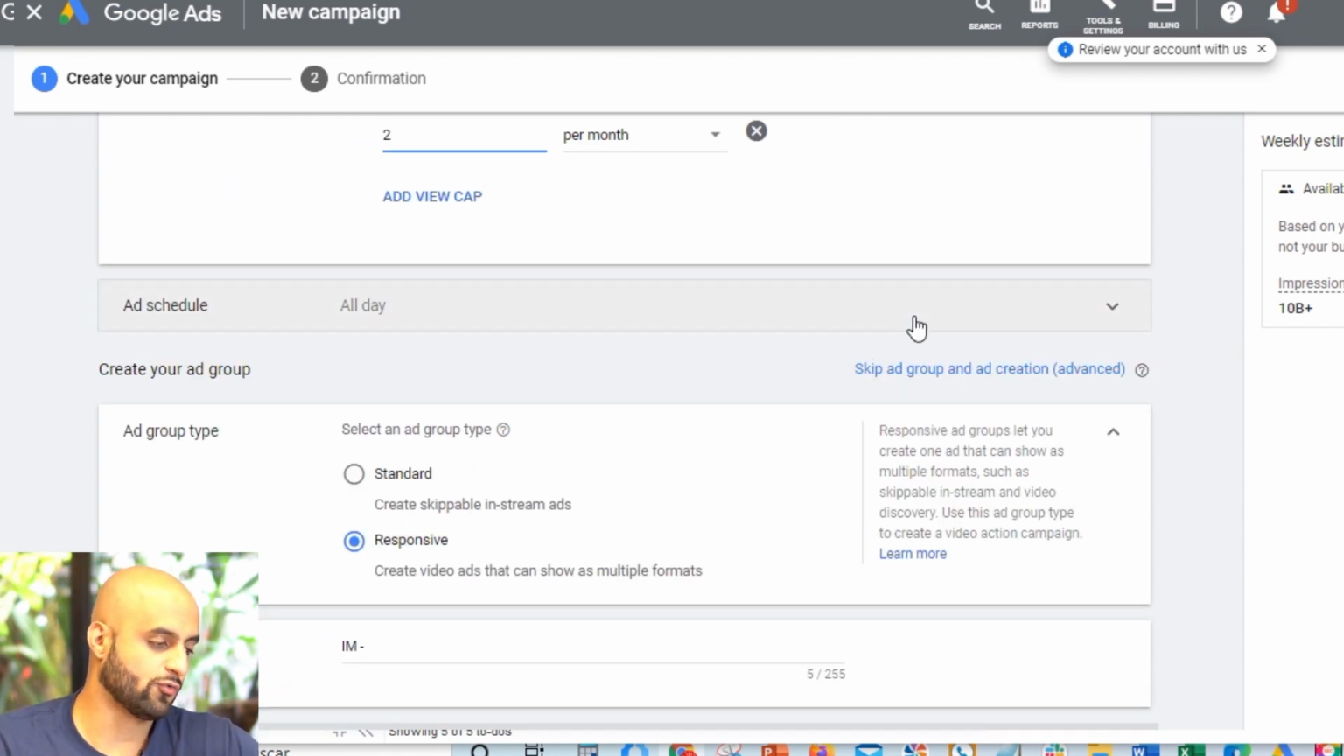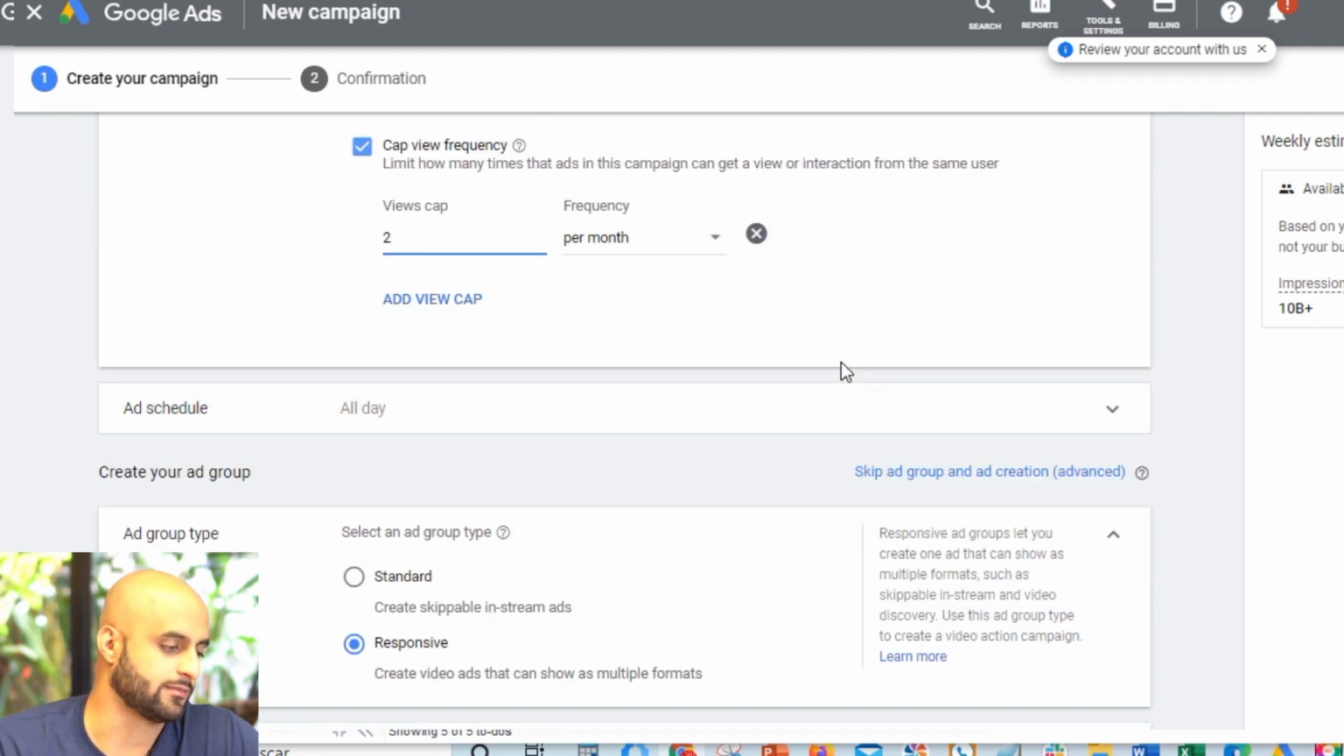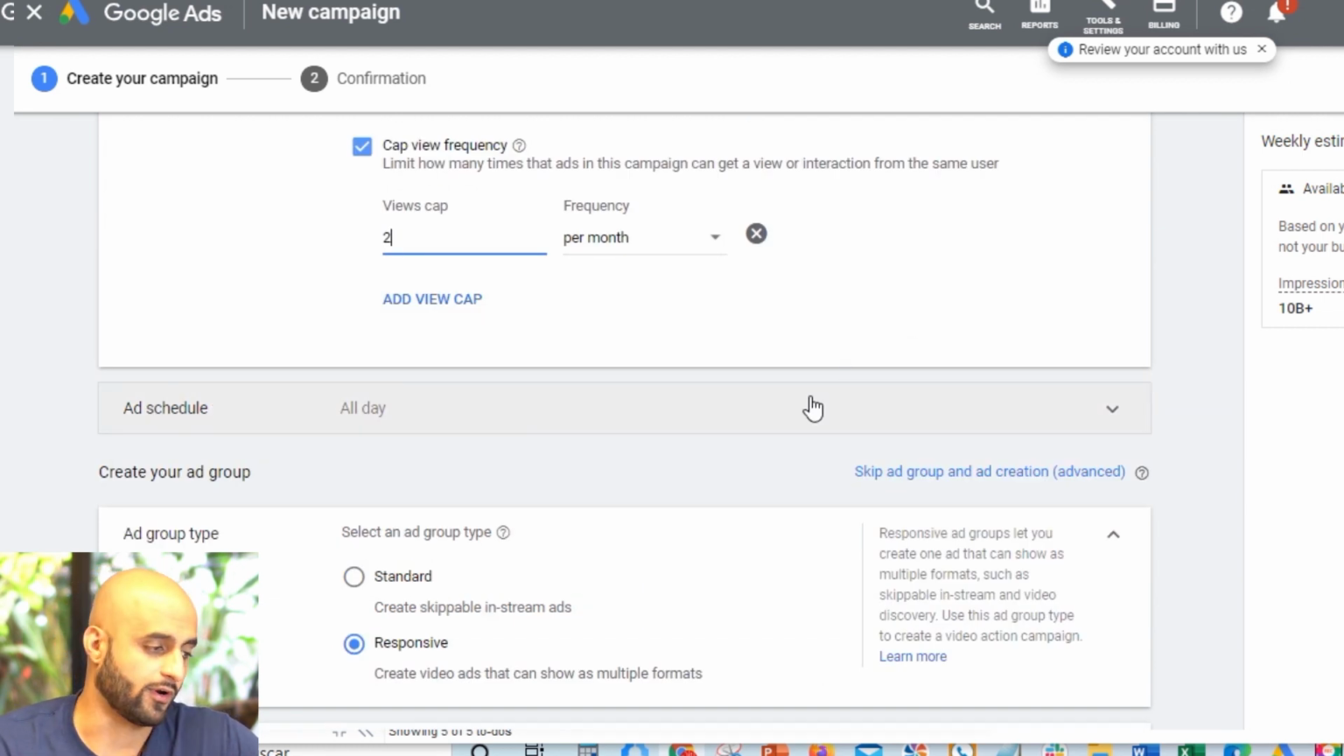So the ad schedule, we typically have it all day. Unless this is a local offer where you're open certain days, and let's say you want to push budget on the weekends, then we just leave it at all day, okay?